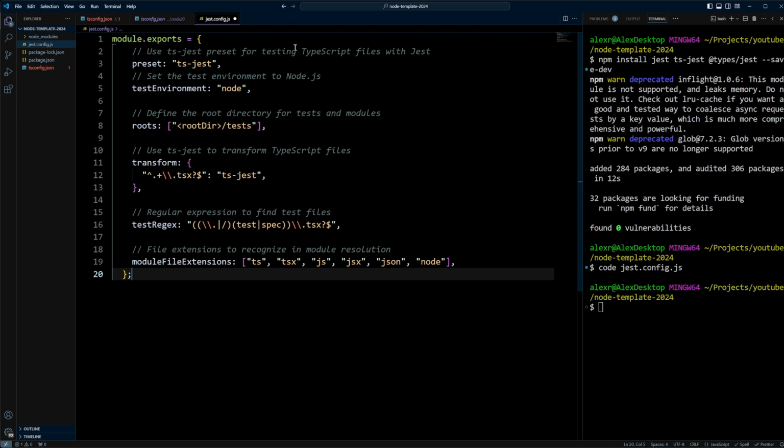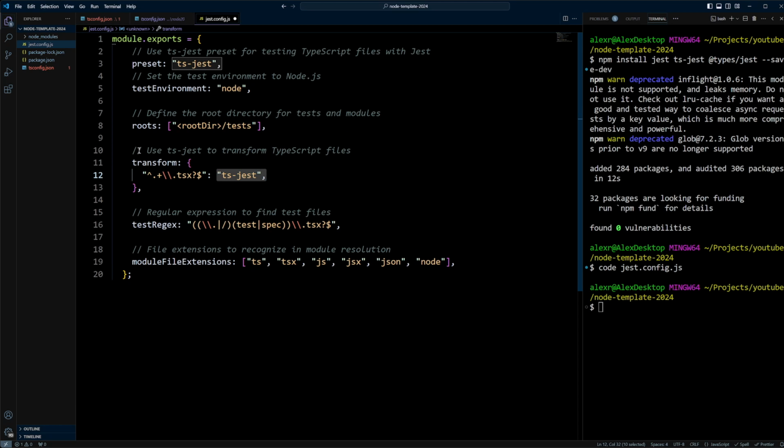So this is a JavaScript file, so we're doing module.exports, CommonJS, right? And we have a configuration object where we're using the ts-jest preset. We use the node environment, and we define the root directory as tests. Also, we're going to be telling ts-jest which files to transform, right? And we're going to be transforming .ts or .tsx files.